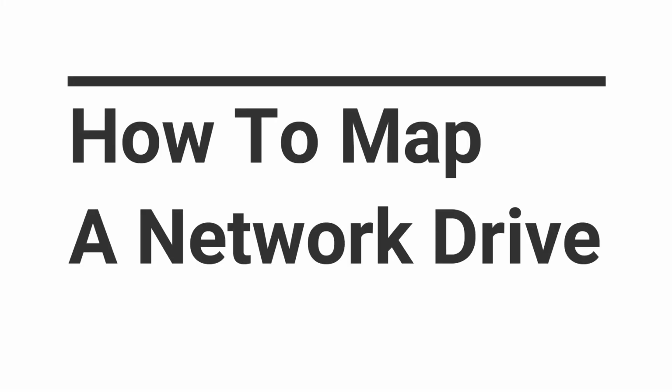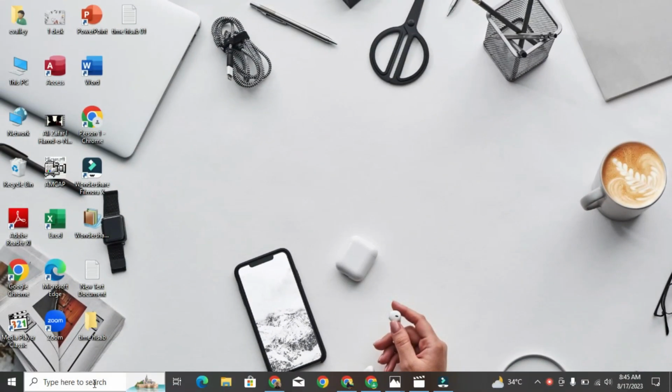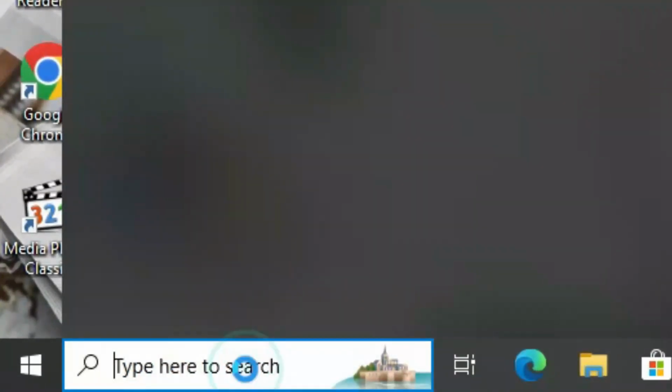Hey everyone, today I want to show you how to map a network drive in Windows 10. This method is too easy. First of all, you have to search on the below and type Manage Advanced.